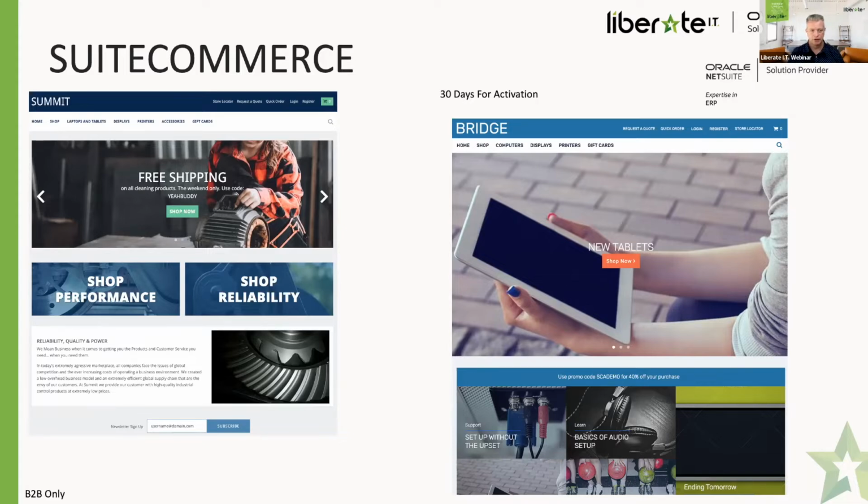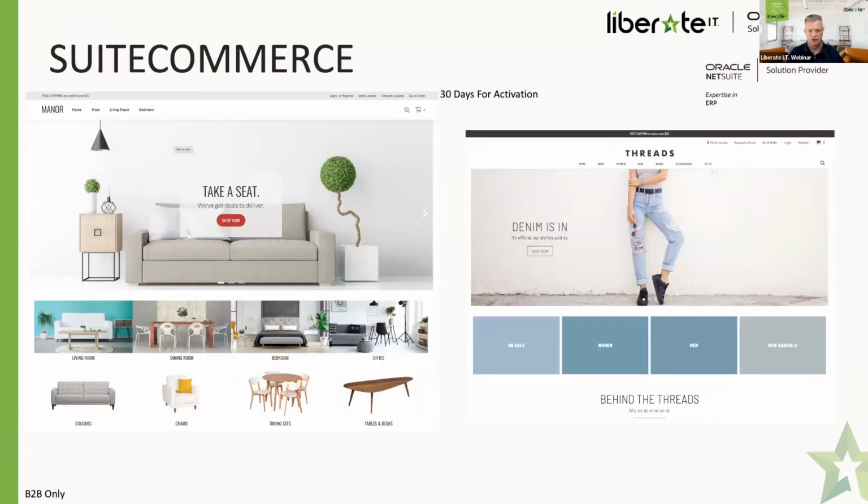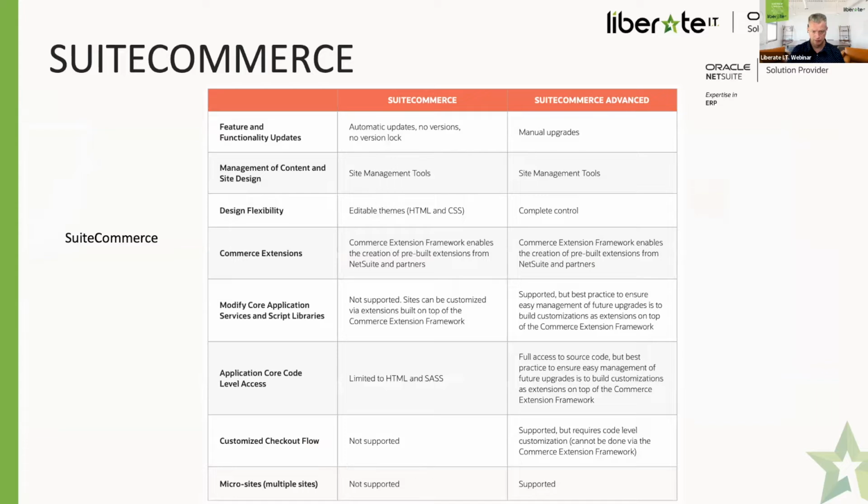A templated approach. They've got different themes, such as a Summit theme and Bridge theme and a few others, really designed for different types of organizations. Here's a couple more different themes. 30 days for activation to get a new B2B transactional website happening. I would encourage you to check that out if that's something you're looking to explore. The team at NetSuite can get those up and running for you very quickly and efficiently, and allow you to start transacting with your customers with a modern looking and polished website.